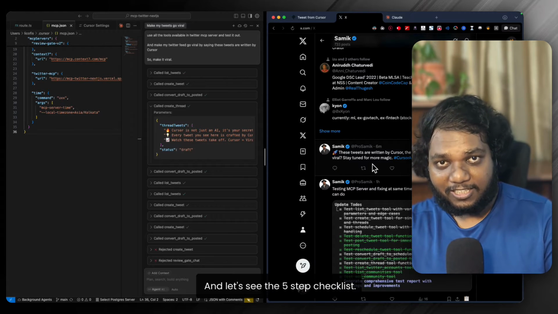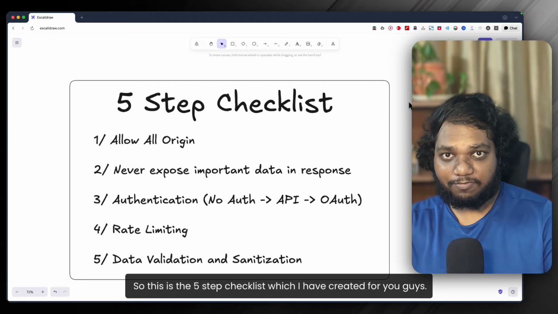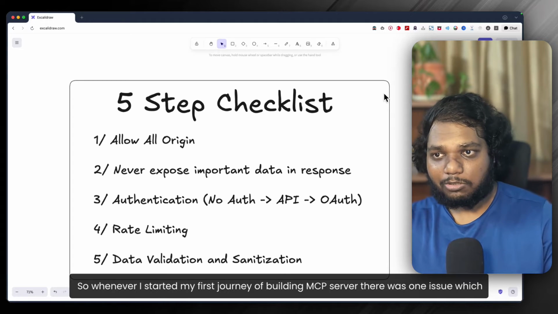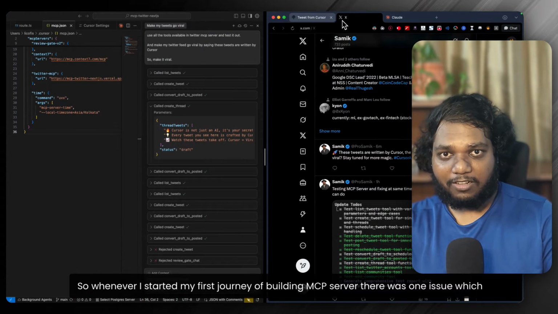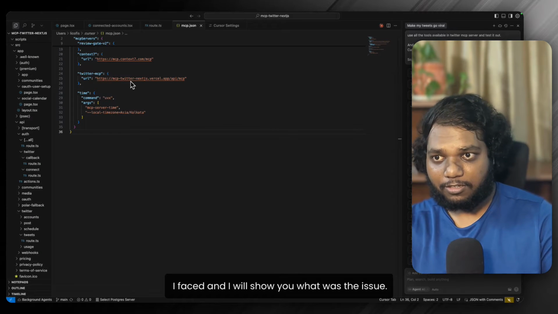And let's see the 5-step checklist. This is the five-step checklist which I have created for you guys, and this is what you need to know. Whenever I started my first journey of building an MCP server, there was one issue which I faced, and I will show you what the issue was.